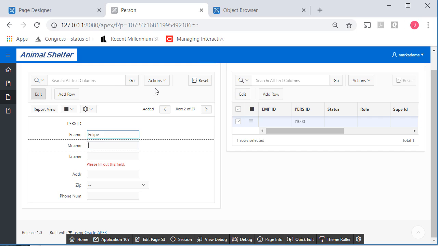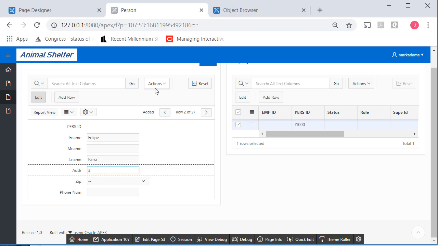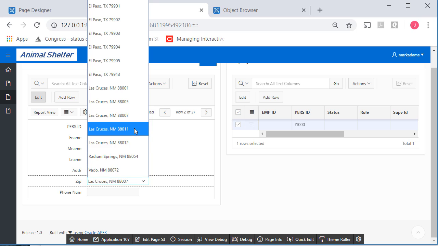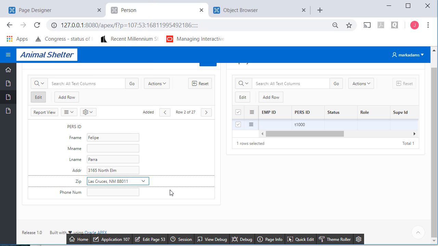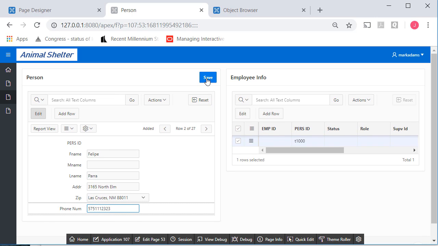I'm going to do Felipe and his last name, Para, address 3165 North Elm, and the zip will be in Las Cruces, New Mexico 88011. Phone number, just make up something, and let's try saving that.